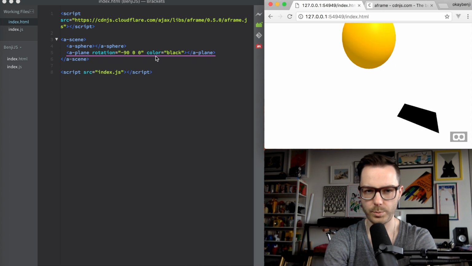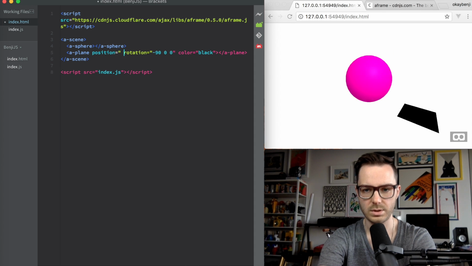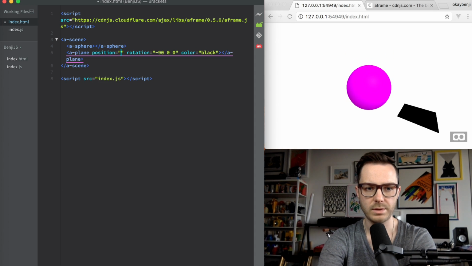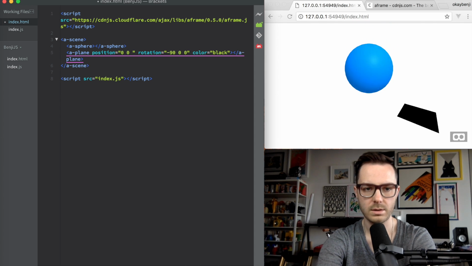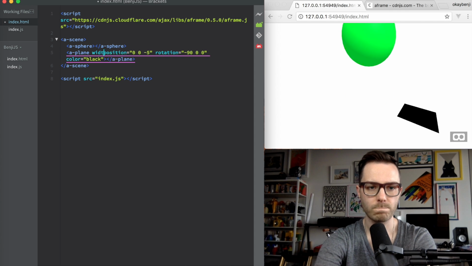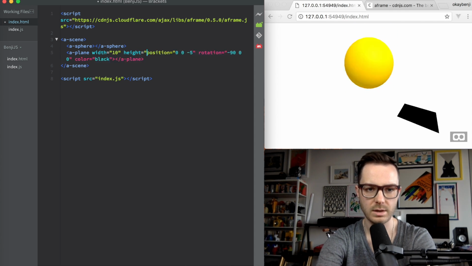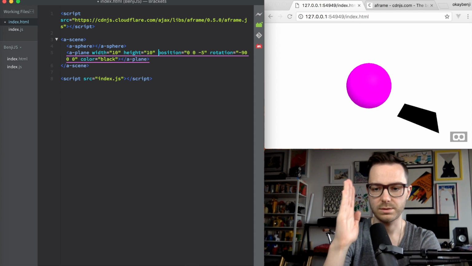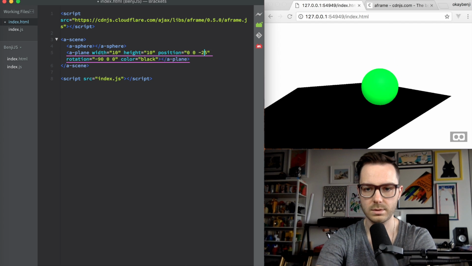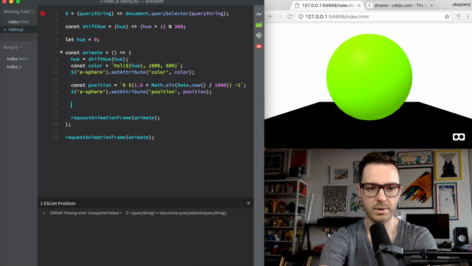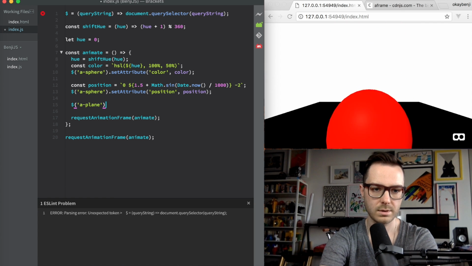Looks like we want to push it back in the Z position. Maybe also set the width and height. Let's do this first. So X, Y, Z, width 10, height 10. Remember, we're using height because it starts out like this and we've rotated it. Let's do this. And I'm going to go ahead and set the color of our plane to match that of our sphere.